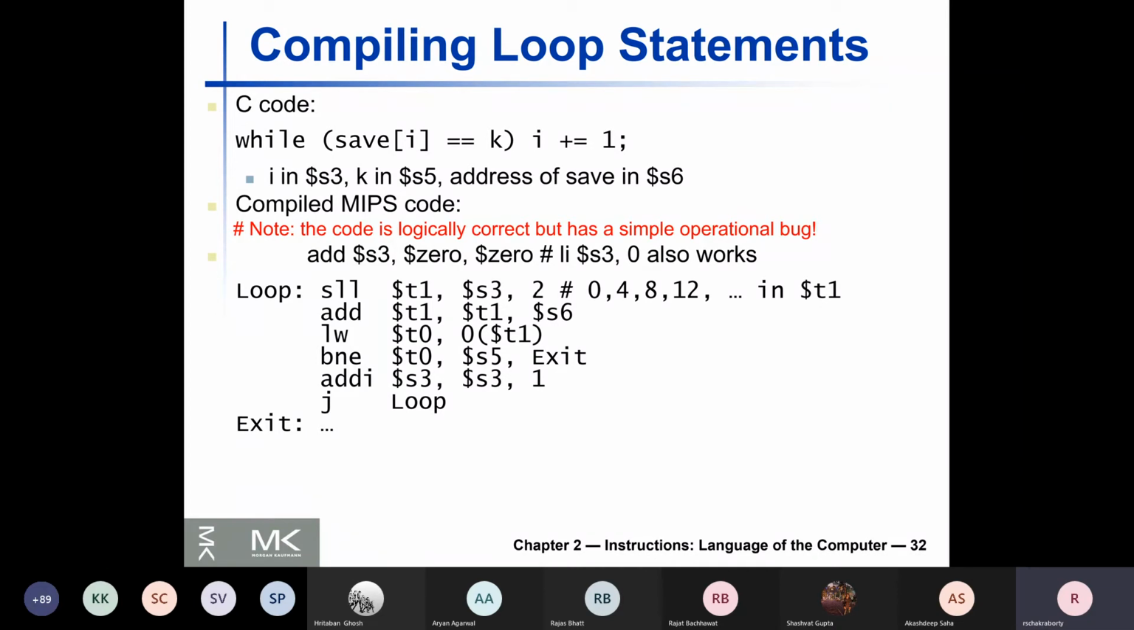Now let's continue. Let us have a look at how to compile loop statements. Look at the C code. It's a peculiar code. I mean, as such, I don't think I've ever seen or written a code which needed this piece of functionality.